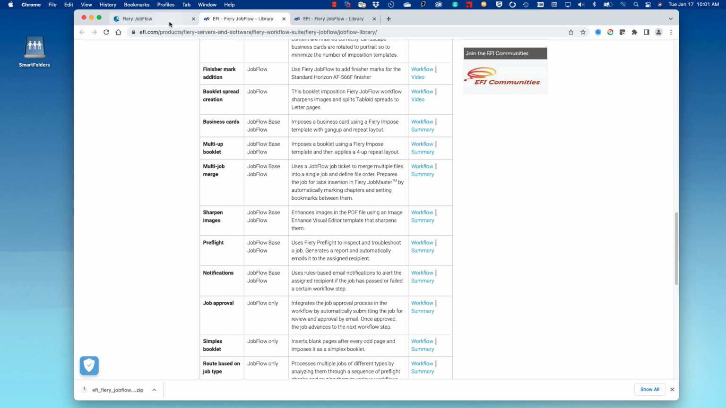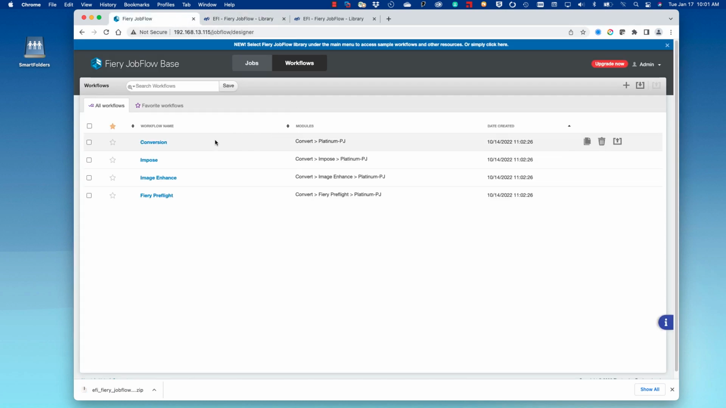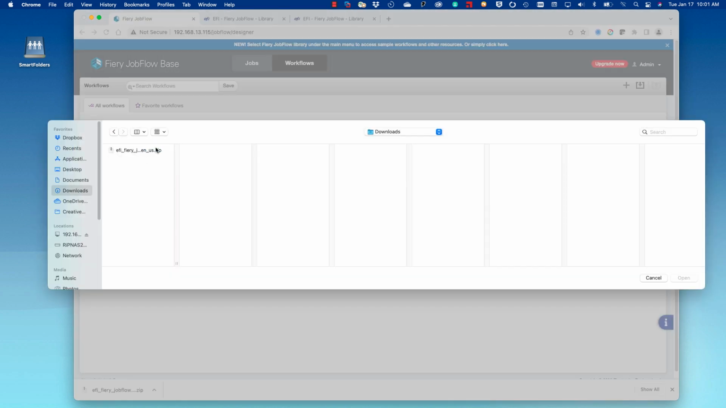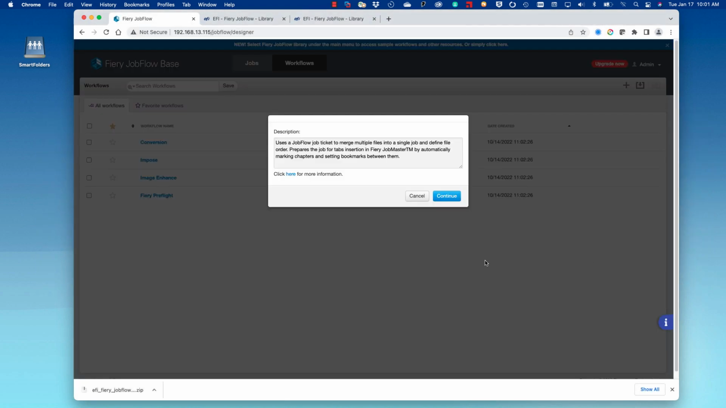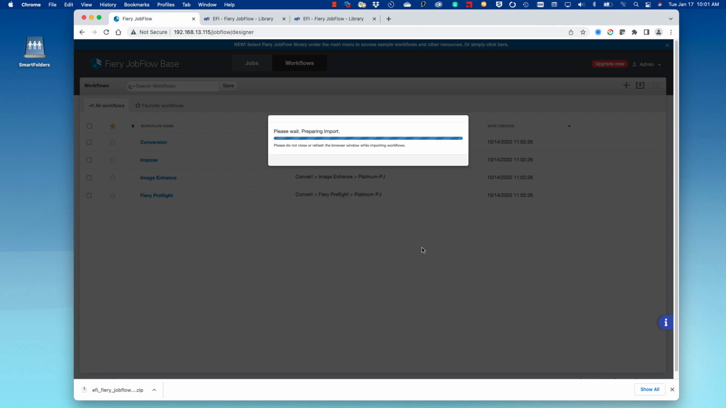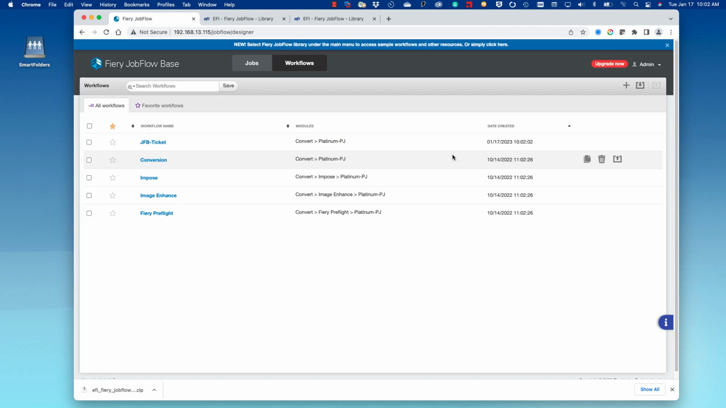Then, once the workflow is downloaded, we can go back into JobFlow, click the Import button, and select the workflow that I downloaded from EFI.com. It will give a description of what the workflow does, and you can click Continue to import the workflow. Click OK, and you can see the new workflow is imported into JobFlow Base.